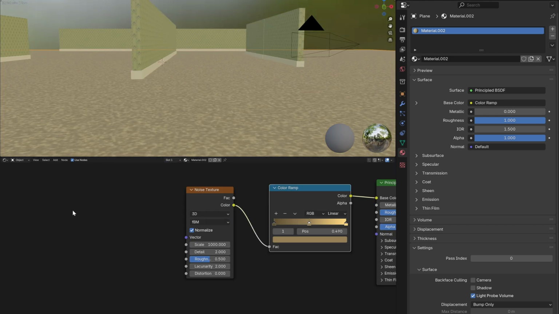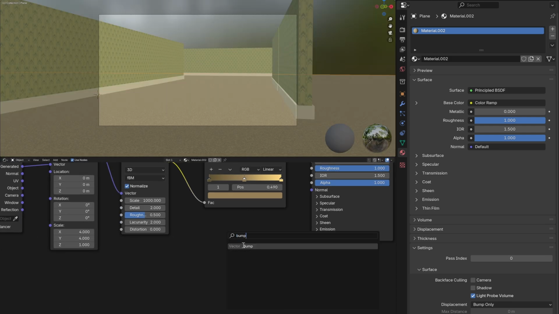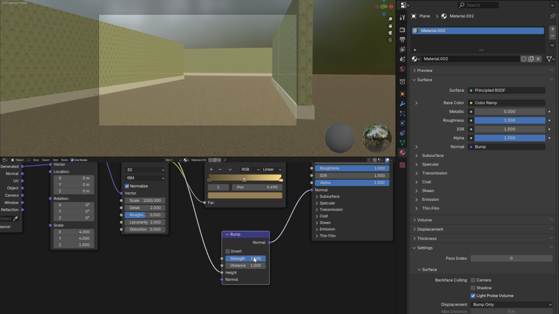If you still can't get it small enough, add a texture coordinate and mapping node, then connect those into the vector input and change the scale here. Now add a bump node, connect the factor into the height and connect the bump into the normal slot. Change the strength to something not so intense.